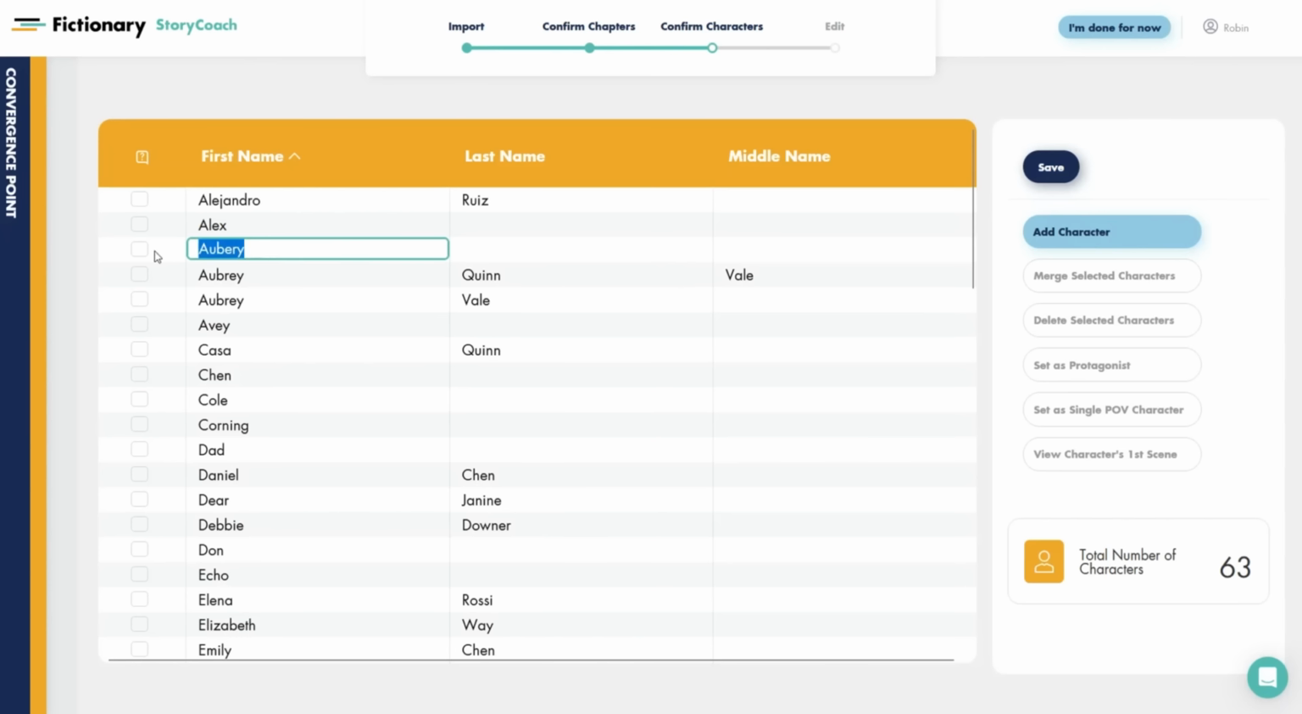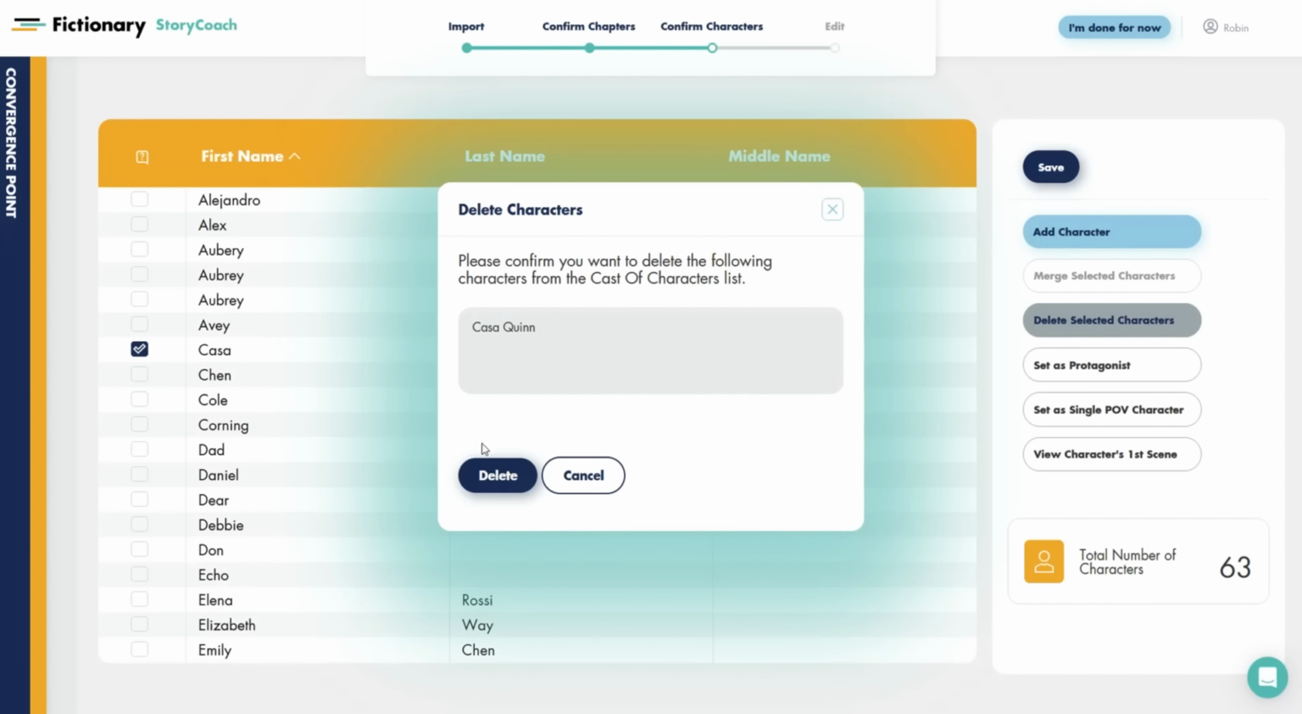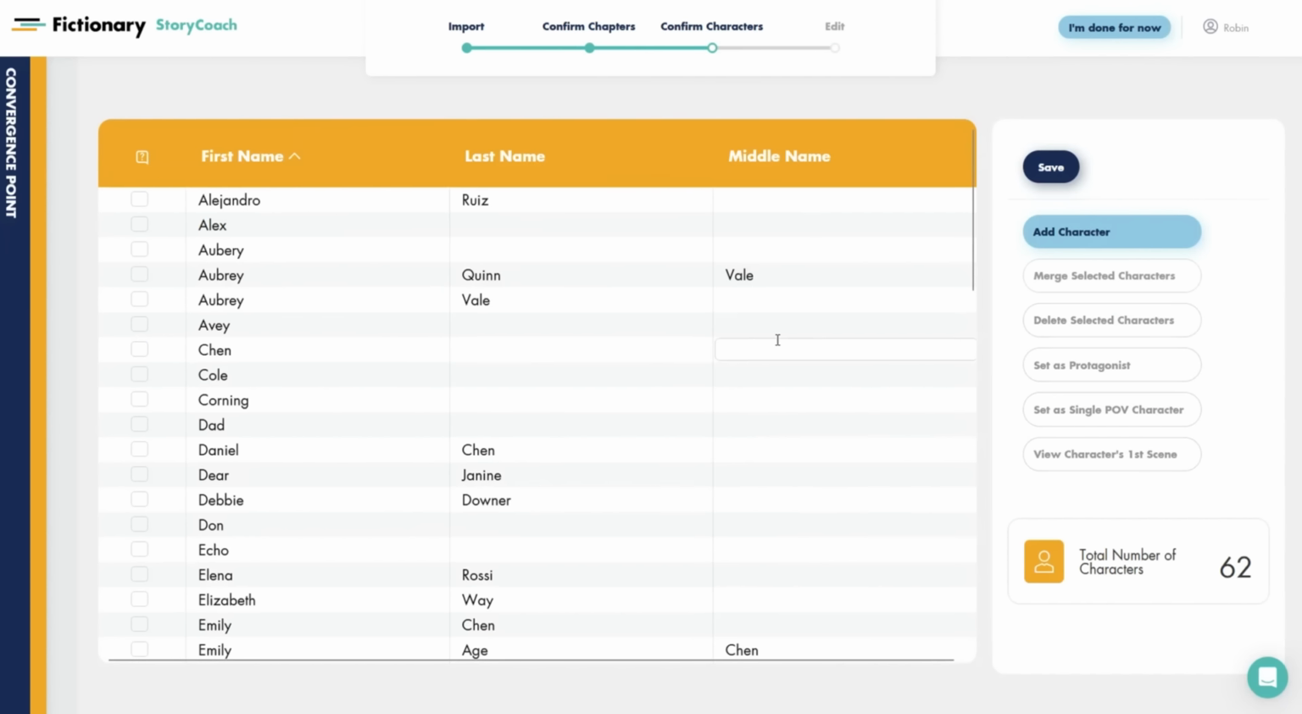This tells me that I might have spelt her name wrong at some point. Aubrey Vale Quinn is her name, not Aubrey. So, I'll have to look into that. But essentially here, you'll notice that sometimes Fictionary will pick up things that it thinks are names, but they're not actually names. Like, one of my characters once says, "Welcome to Casa Quinn," so Fictionary thinks that's a name. So it's not a name, so if that happens, you could just select it and click on Delete Selected Characters, and then it will delete it.